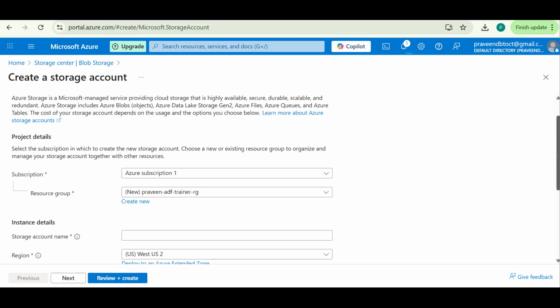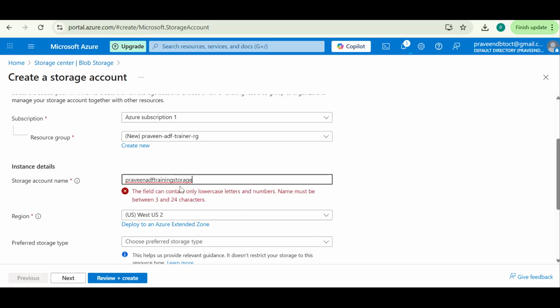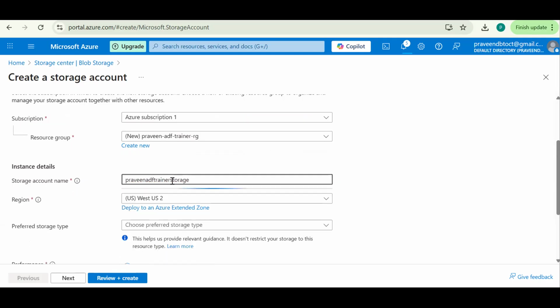Let me click on storage account. Praveen ADF training storage. You should give a unique name. Okay, this one is already taken. So I'll put trainer storage. Okay, this is the storage account, and this is the region. I'm going for US, any region is fine. Let me go ahead.